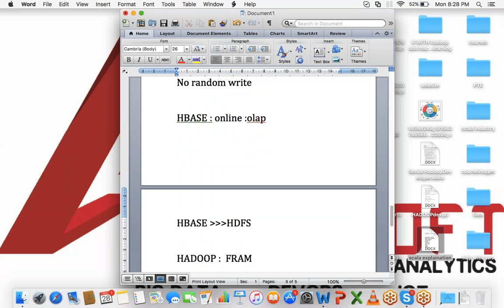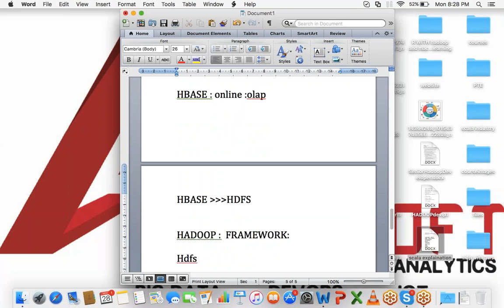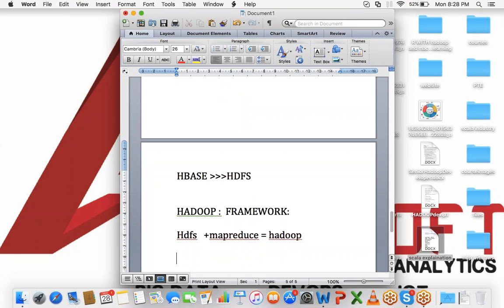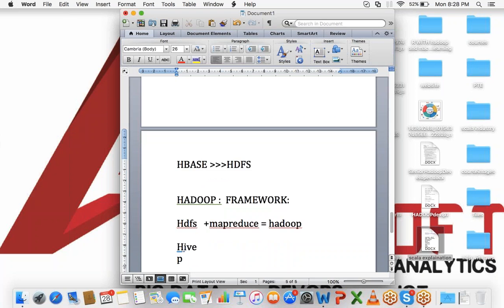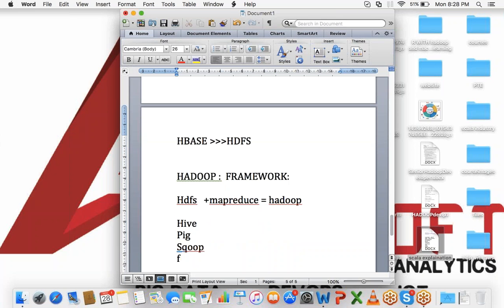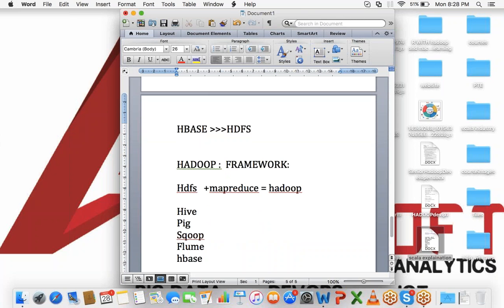Hadoop framework is a set of components. In this framework, what are the two main components? I told you, HDFS plus MapReduce. Without HDFS, we cannot do anything. Without MapReduce, we cannot do anything. Both need to work together always. The remaining things are all subcomponents: Hive, Pig, Sqoop, Flume, HBase. All are subcomponents, right?